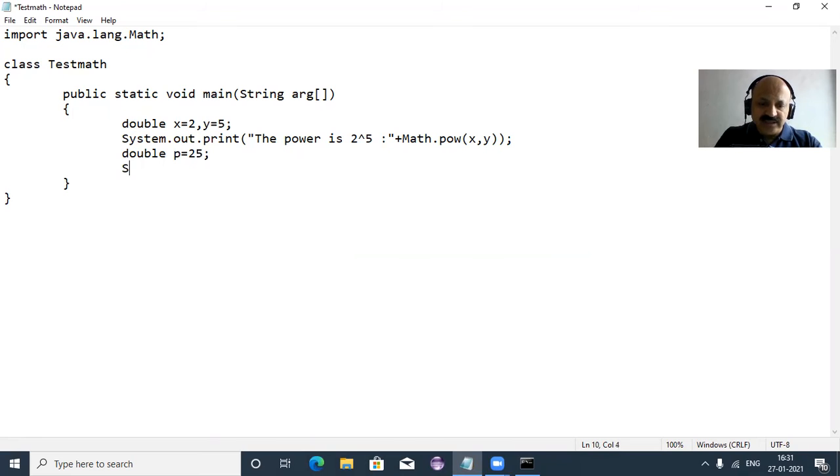So again we can take System.out.println, which takes a new line. We can say "the square root is", and use the plus sign for concatenation, and then the square root of 25. Let us check. Math.sqrt is the square root function, which you have learned in C and C++. Here we can pass p.